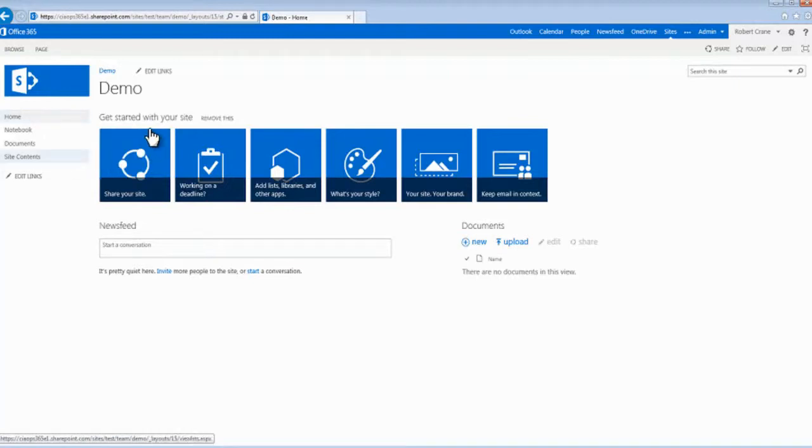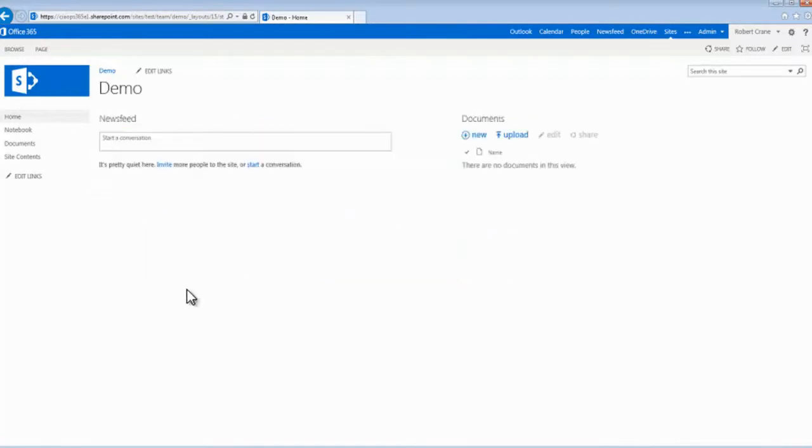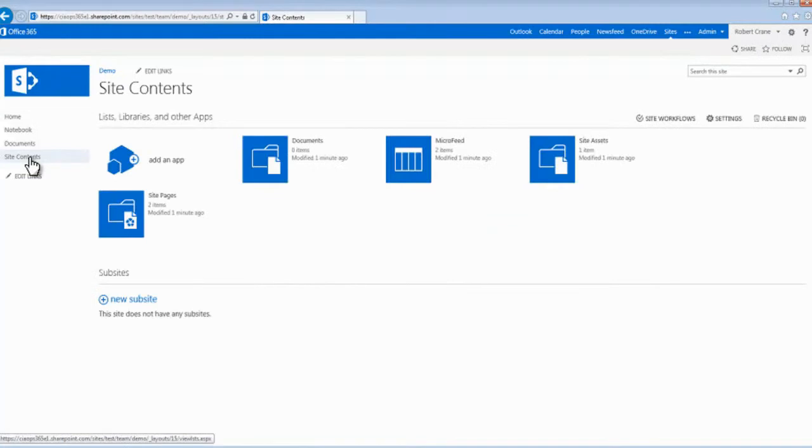So the first thing I'll do is get rid of this getting started. I simply click the button there and that will remove it from my page. Just confirm that's okay, and then we'll see a page which is a bit more clean. The next thing to do is we probably want to add some apps. To do that, we need to go to site contents, and we can then select to add a few apps. At the moment, I've just got a document library and a microfeed. So I'm going to add an app.